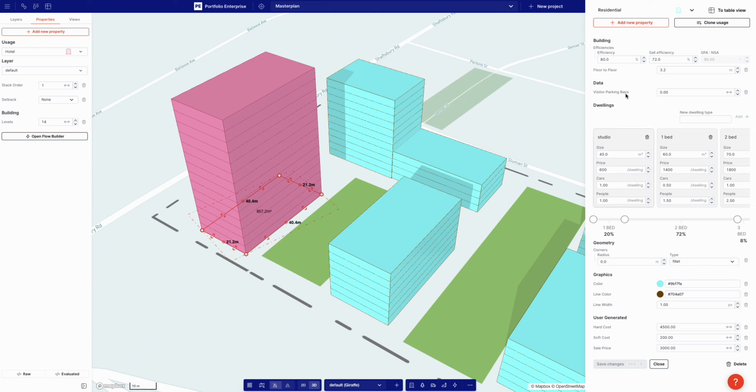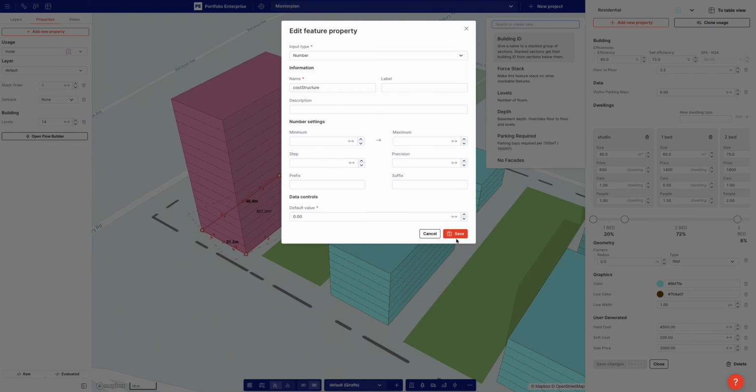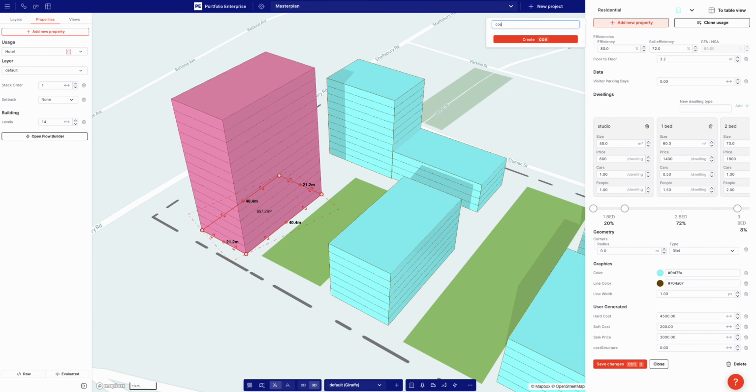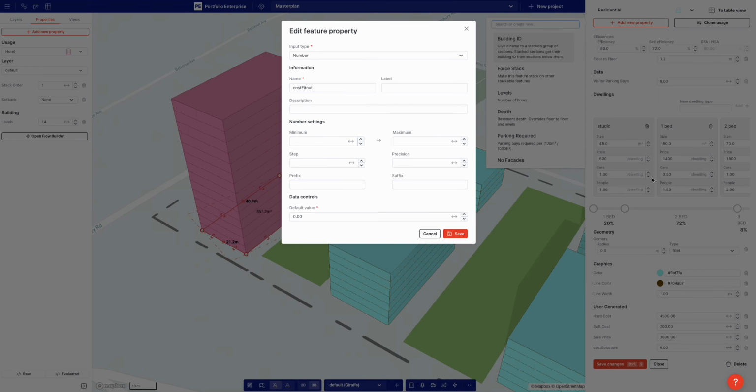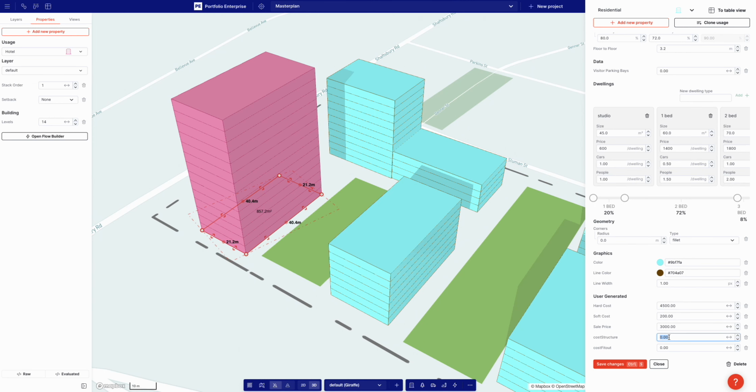Okay, so what I'm going to do is I'm going to add my costs to the usage. All right, and cost structure. I'm going to do just structural cost and fit out cost. Cost structure and cost fit out. Okay, save. And let's say the structural cost is $1,500 and the fit out cost is $2,000. Now, if you had substructure or FF&E or however you break down these elemental costs, you could do it in Giraffe. I'm just sort of proving the point here.